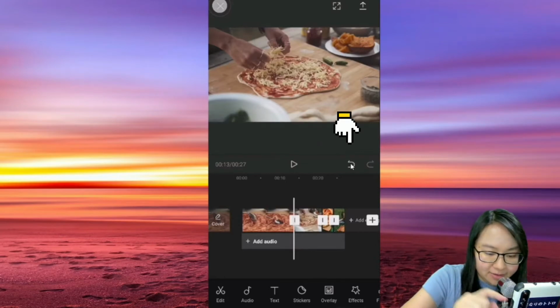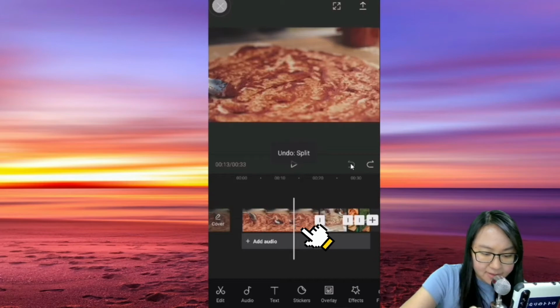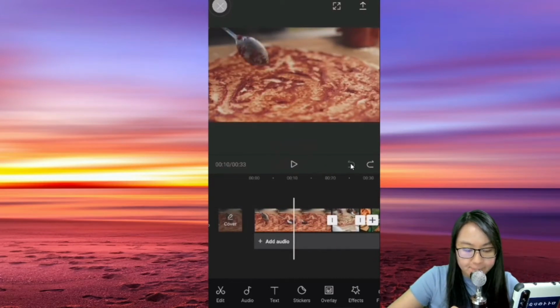Okay, now I click on that. Okay, it resurfaced. I click another time. Okay, the splitting movement has been removed as well. Okay, this is how you split the video.